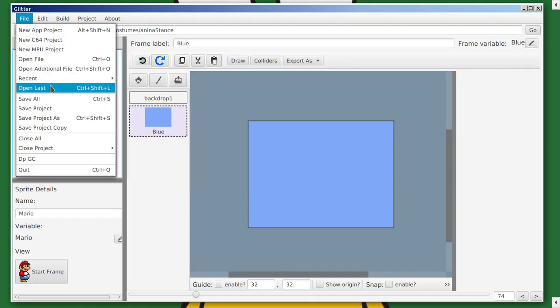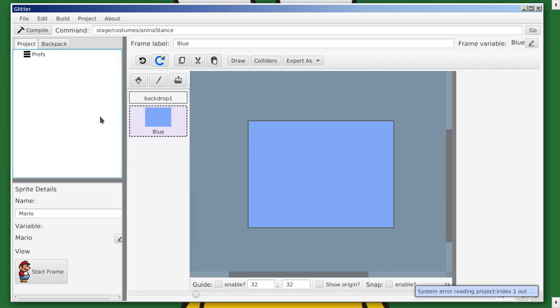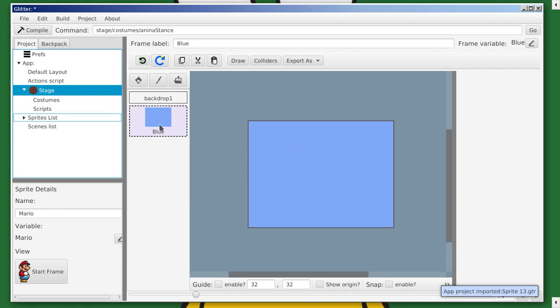Then that menu doesn't work very well because it shows you the project name. Why does it still do that? Open file. Open recent. Okay, let's just pick that one. Alright, that one's not going to be found. Alright, we'll pick this one. Okay, so imported, all nice.